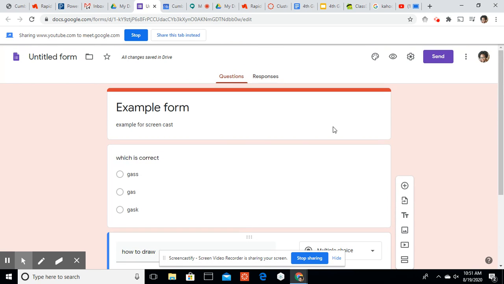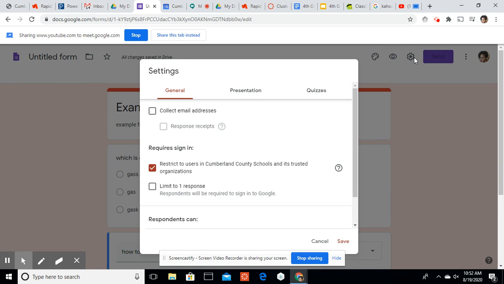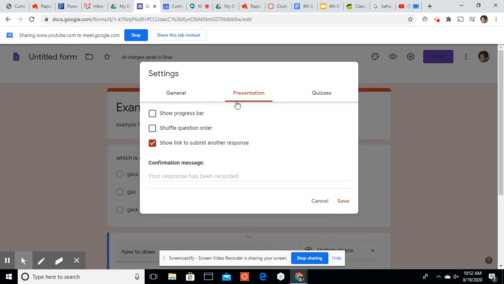Now, what you're going to want to do if this is going to be a quiz or a test is you're going to want to go over here to the settings. And in the settings, it will allow you to limit the responses, require a sign-in. I want to collect email addresses of those who are doing it so I can see who did or did not complete it. For your presentation, if you wanted them to see how many more questions they have to go, you can have a progress bar, or you can shuffle the order, or you can even have a confirmation response, which is your response has been recorded. I'll keep that the same.